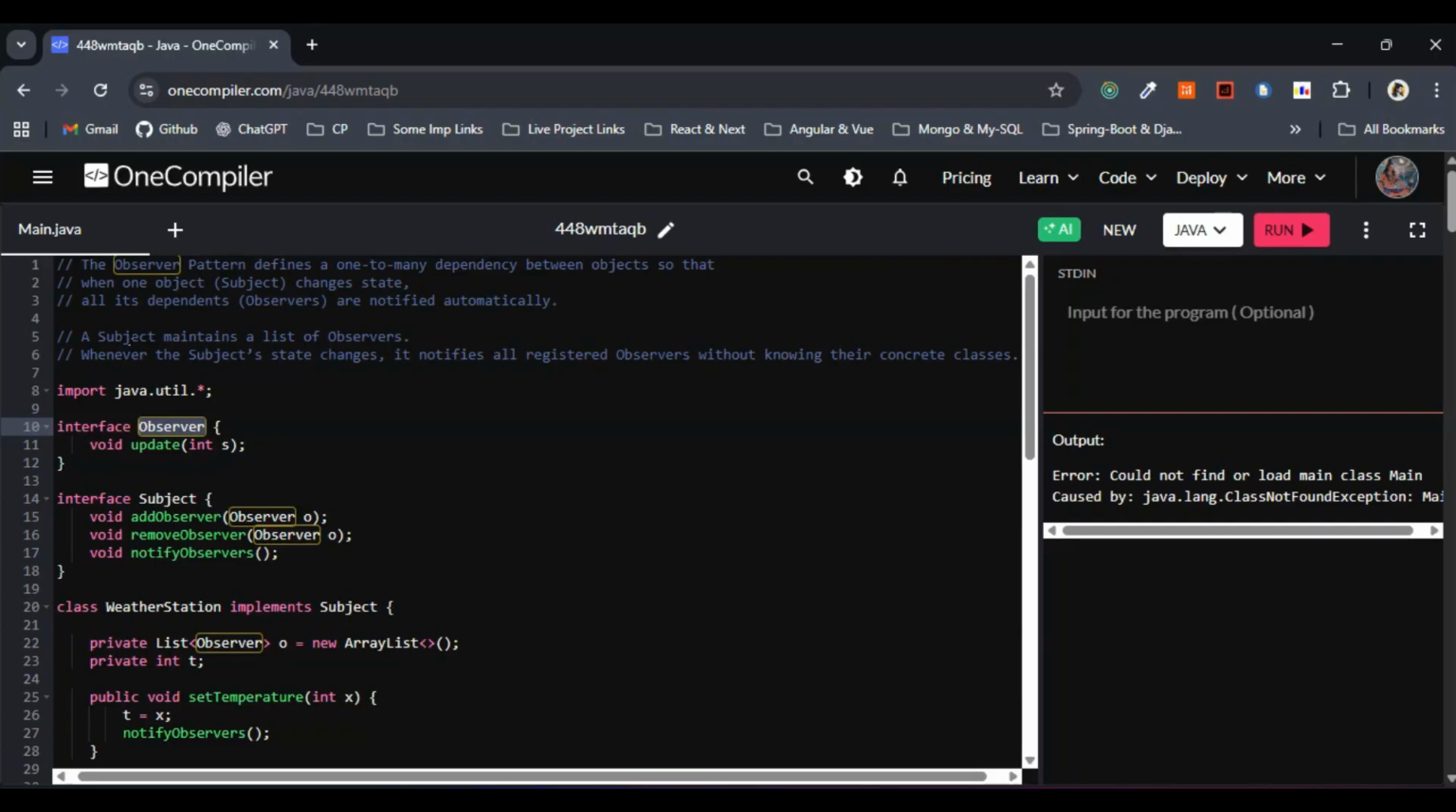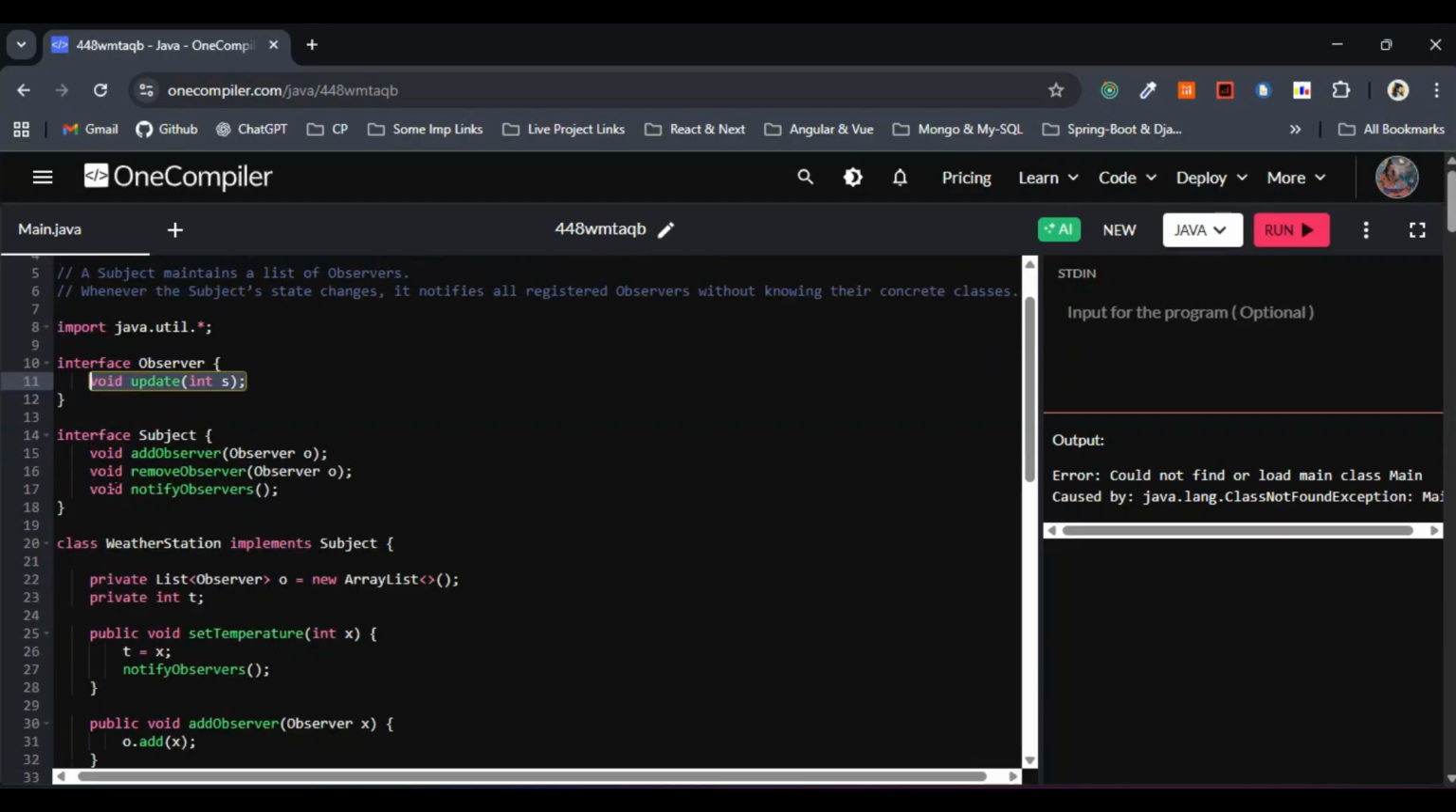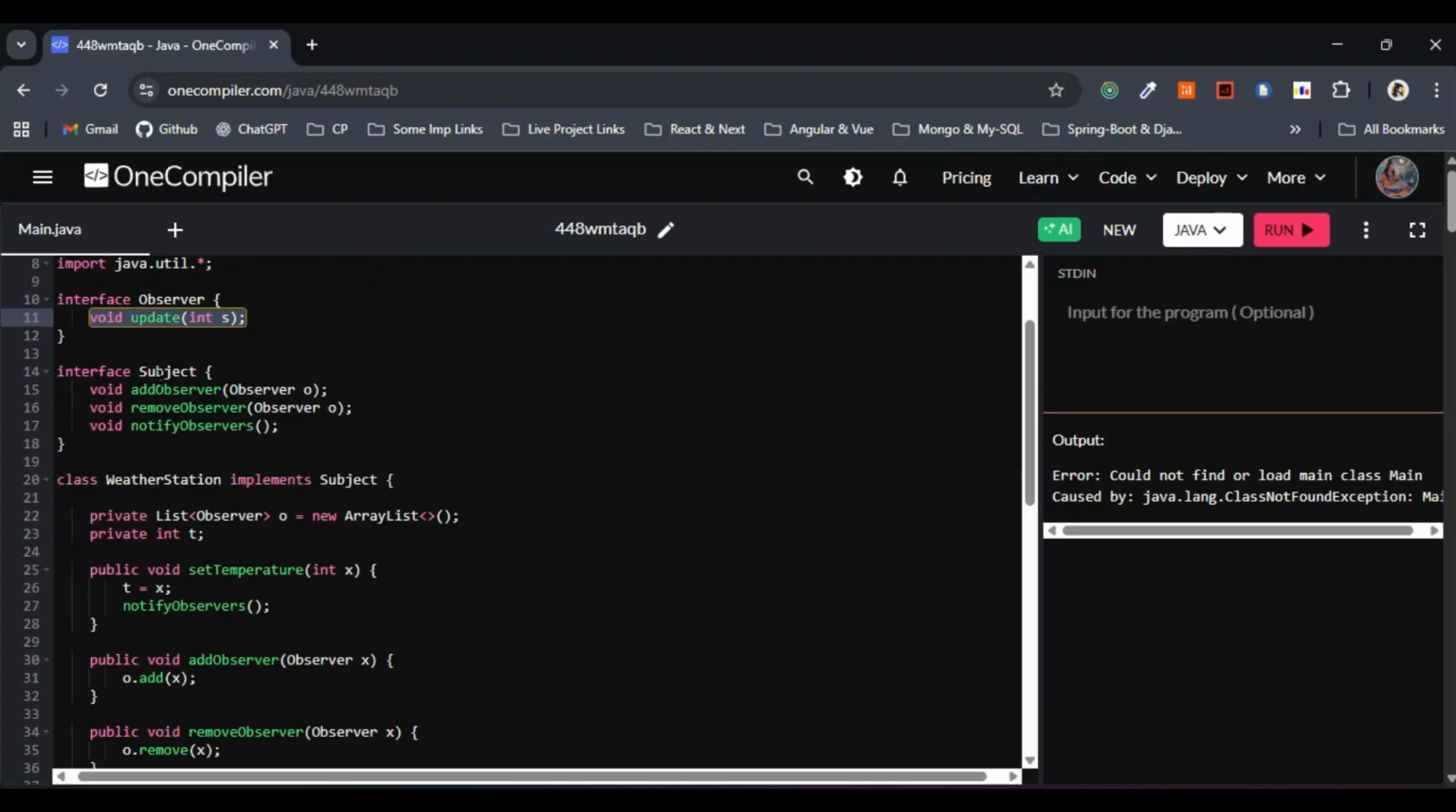So this is called when the subject changes. Void update, int temperature. This line is called when the subject changes. Then let's come to the subject interface. This is the subject interface, and what it does is define the observer operations.